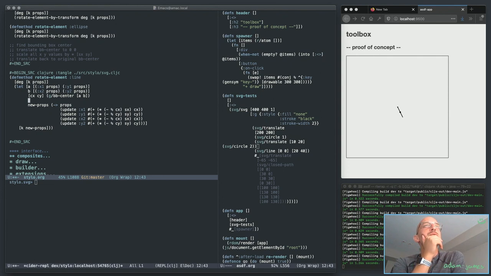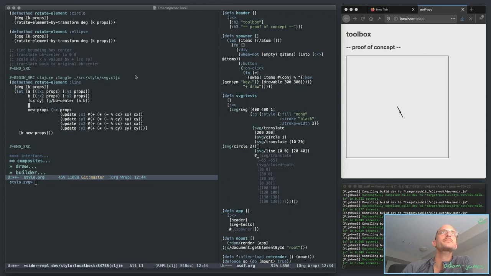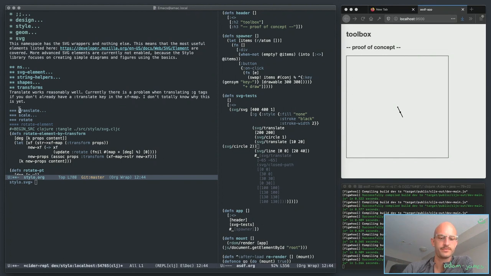Then all I have to do is translate. Do I want to actually use translate? Seems a little unnecessary. Let's see if I have a generic function here.